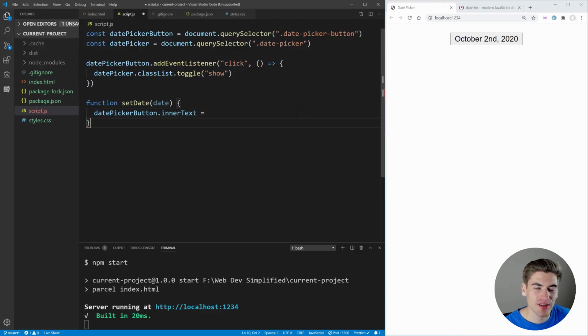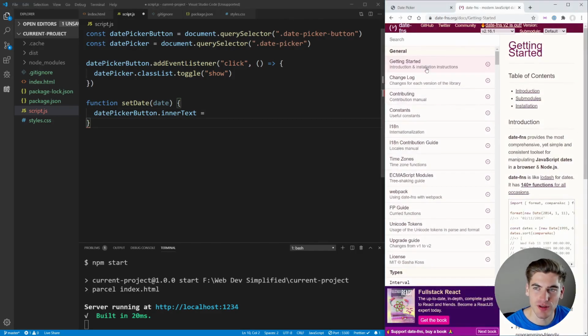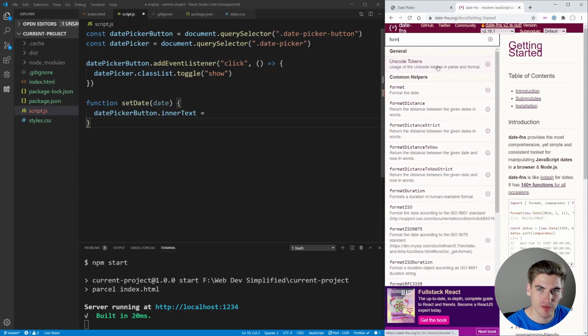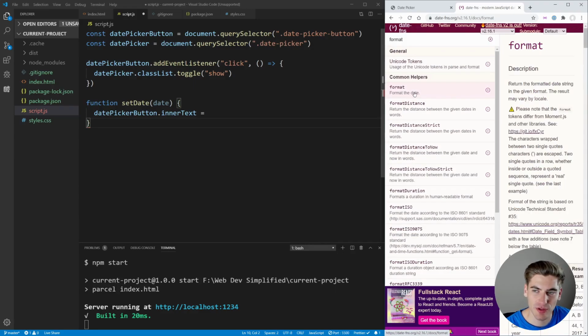So if we just go over to the date-fns documentation over here, what we want to do is we want to format our date. So the best place to start is just going to the documentation and searching for format. And if we scroll through here, we can see immediately there's a helper function called format, which formats the date.